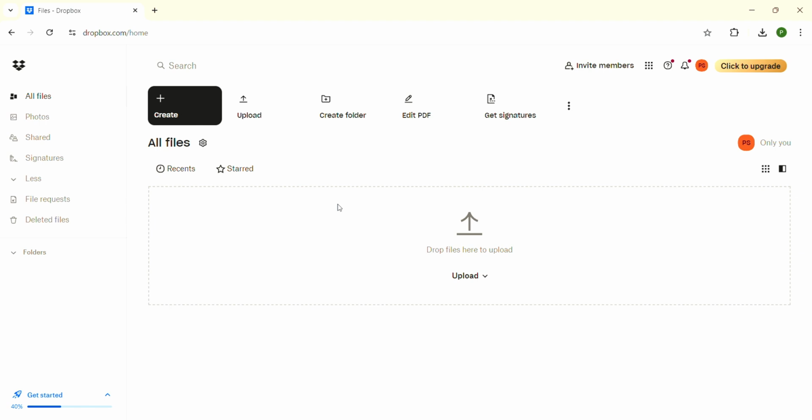You can just drag and drop files and folders and transfer them from different locations to the Dropbox folder. You can also delete them, and you can also restore them by going to the deleted items or the recycle bin. You will also be able to create a folder, edit PDFs, get signatures, and many more. So this is how to use the Dropbox desktop app.